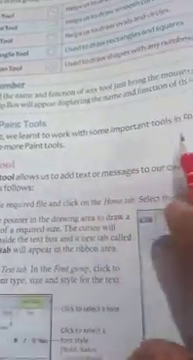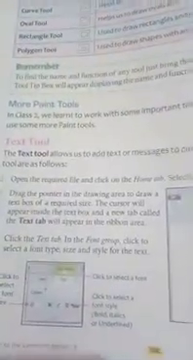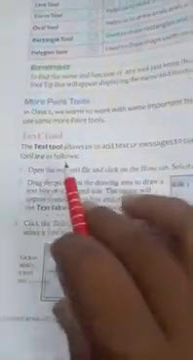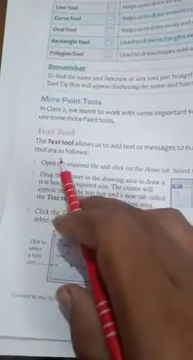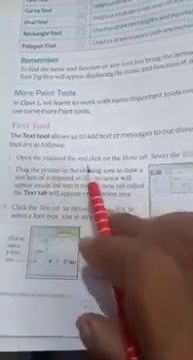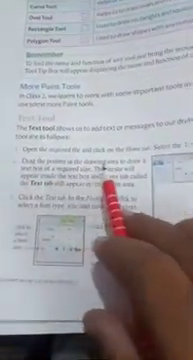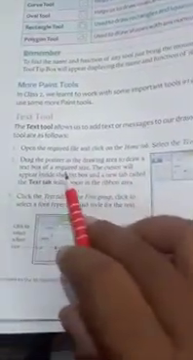More Paint tools. In class 2nd, we learned to work with some important tools in Paint. Let us now learn to use some more Paint tools. Text tool. The text tool allows us to add text or messages to our drawing. The steps to use this tool are as follows. Open the required file and click on the Home tab. Select the text tool from the tools group. Drag the pointer in the drawing area to draw a text box of the required size.